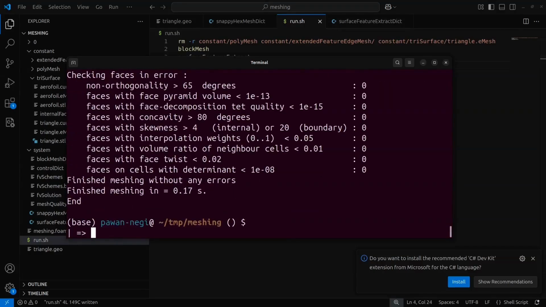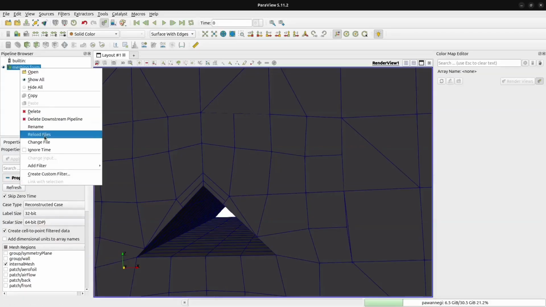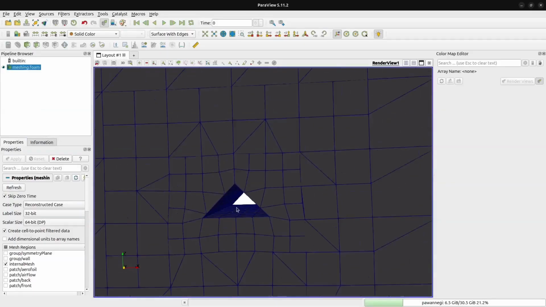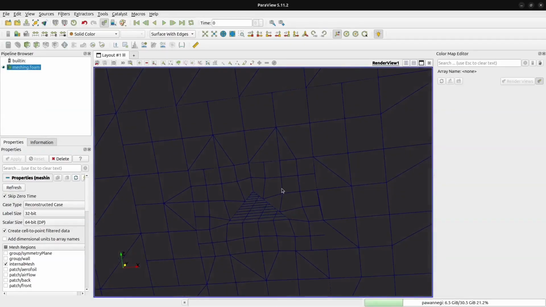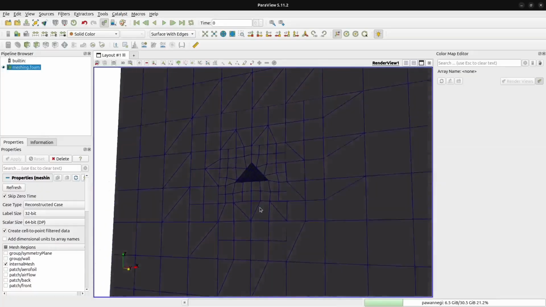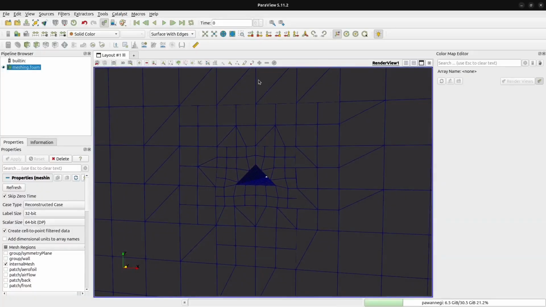And now let's look at ParaView. We can reload these using this. So you can see now there is no attempt to create layers. But what we want to do now is go through all the parameters and see, by changing those parameters, how this particular mesh changes.